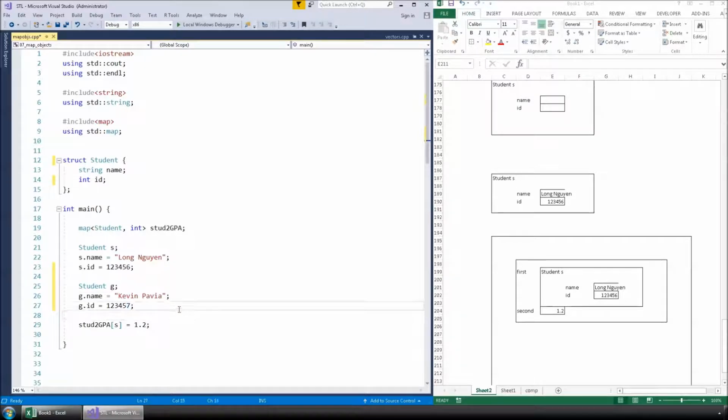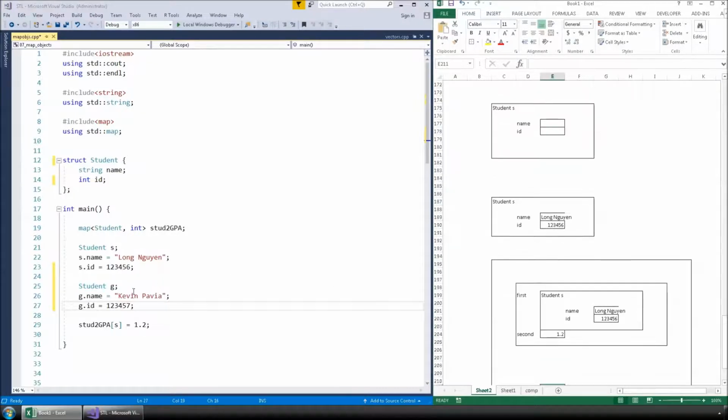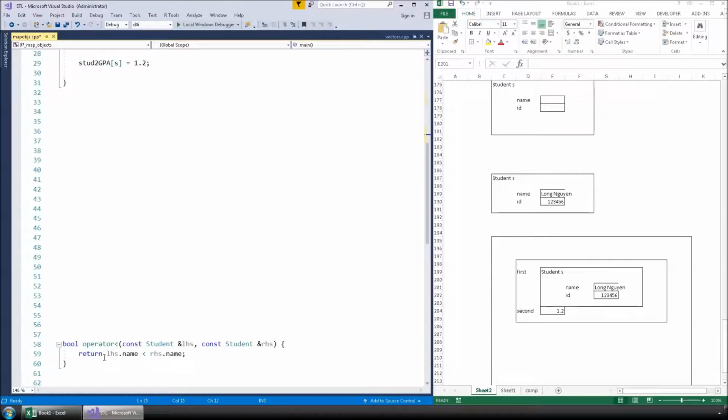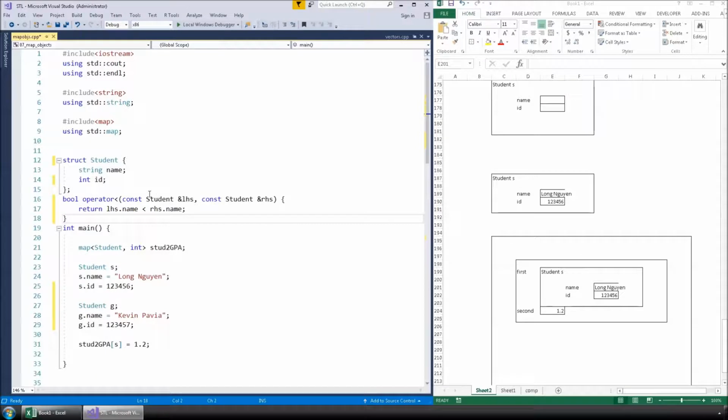The question is, what order do I place them in? Again, maps are ordered, and so how is order defined for students, right? And so what do I need to do here? Well, it turns out in order for this to even make sense, I need to tell the compiler what it means to order students, or what it means for S to be less than G. And so you can do that by overloading the less than operator, right? So let me bring this up here.